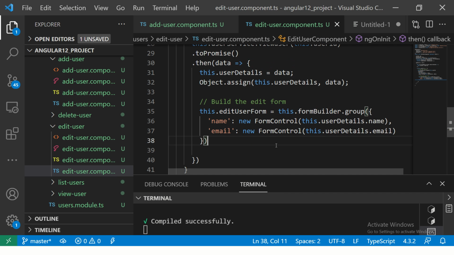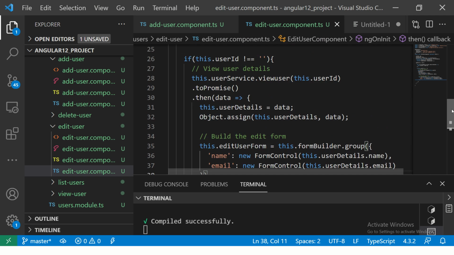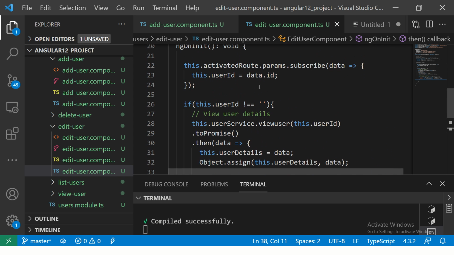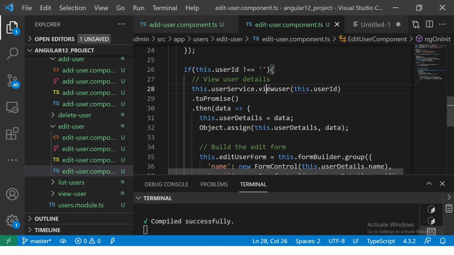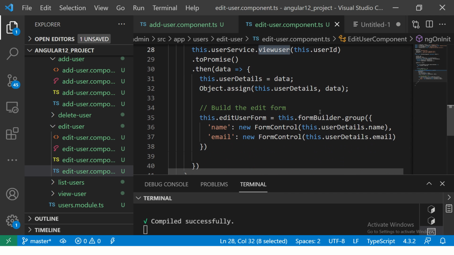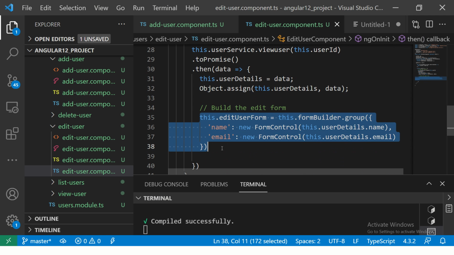Okay, so what I'm doing, I'm building a form with a group which has two fields, name and email. This will be my form, right? Nothing complicated, simple so far. We capture the user ID. Once the user ID is captured, we make a request to get the user's details. Once we have the details, then we build the edit form.